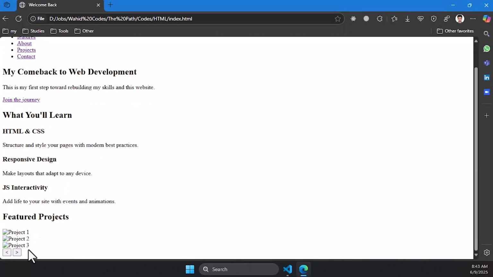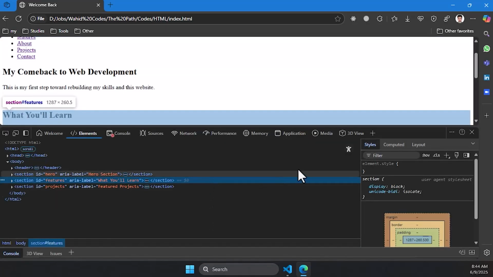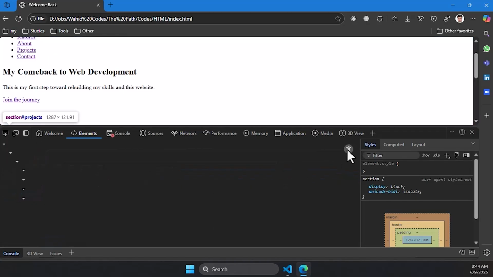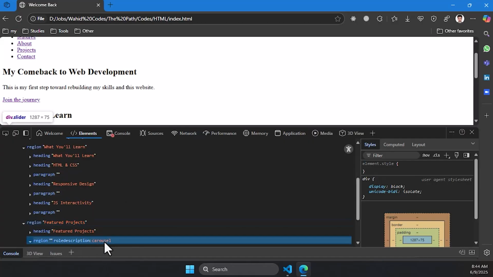You could see that we have a featured project section with the 3 images. Now they are not available, and we will have the buttons. It's not a functioning carousel yet, but you can see the structure. Let's see the accessibility. Screen readers will announce this as a carousel, nice and descriptive.